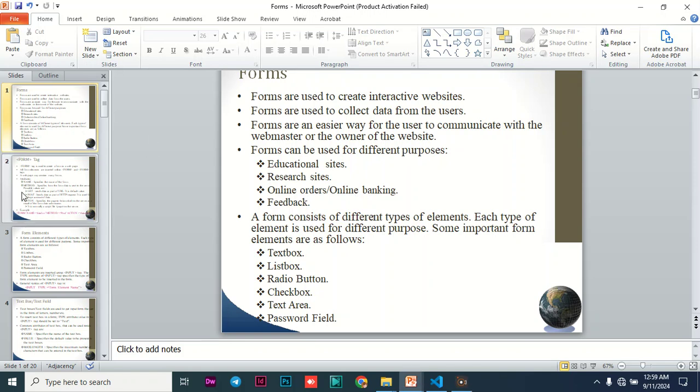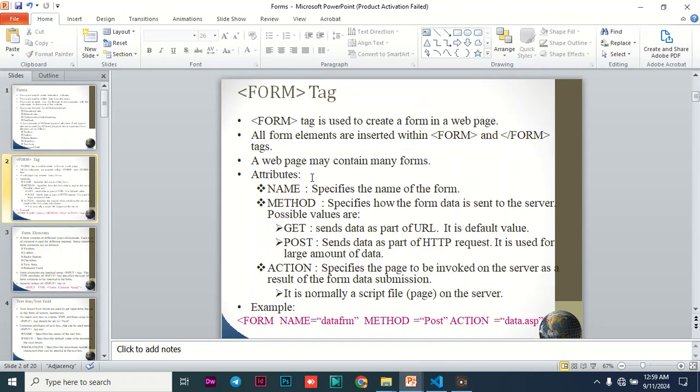Now, when you start with the first tag, a form cannot be complete without a form tag. Like we said in our previous video, every time you want to create a table, you should always start with the table tag. The same applies to a form. Every time you want to create a form, make sure you start with the form tag. This form tag should also have some attributes.